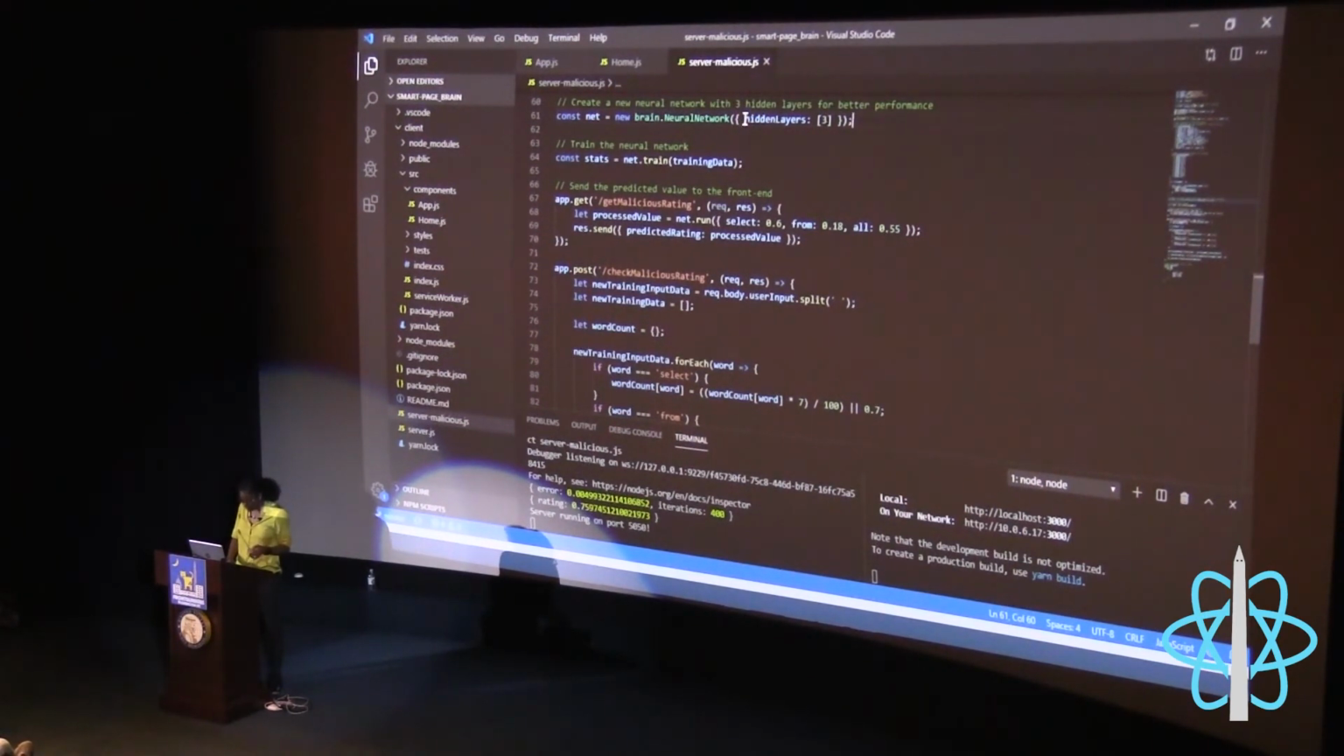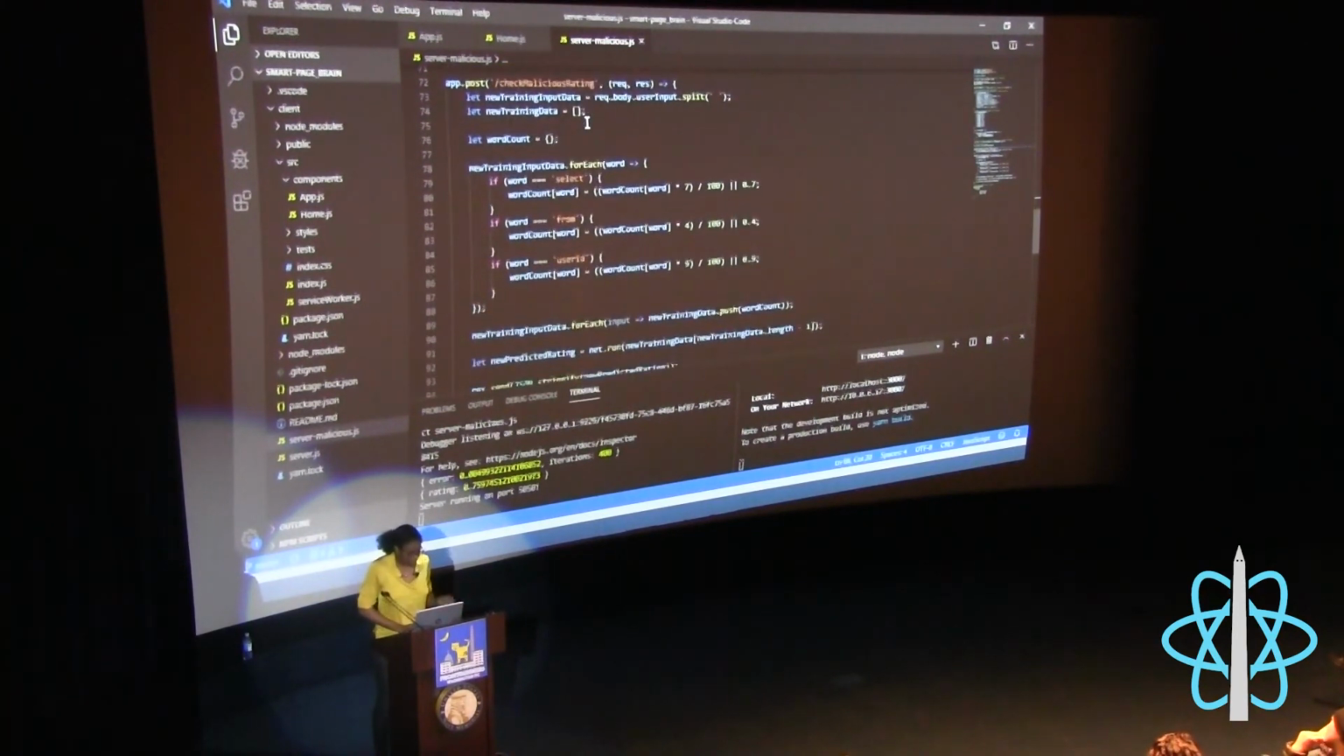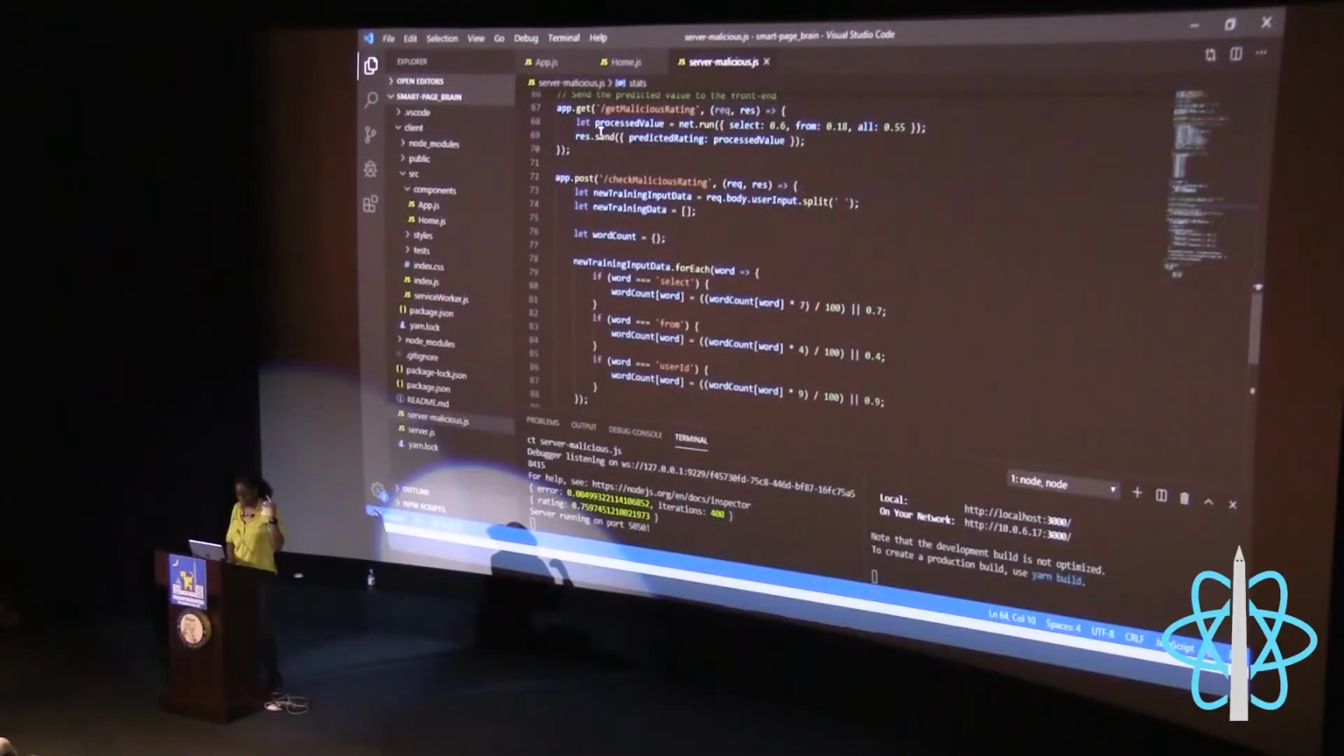And then the fun part is when we come down here and actually train it. That's it. That is how you train a machine learning model. You call the train method. And basically, that'll train it. And what these stats are, it outputs your error margin, how many iterations it took to decrease that error, and it'll give you your resultant output.